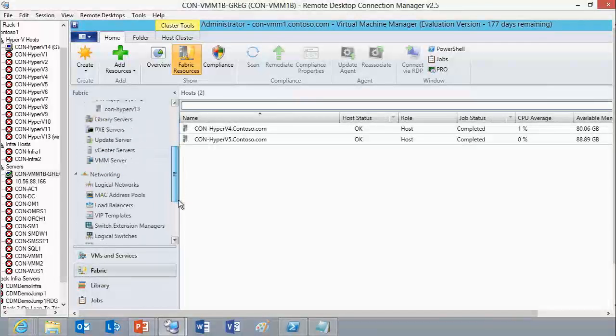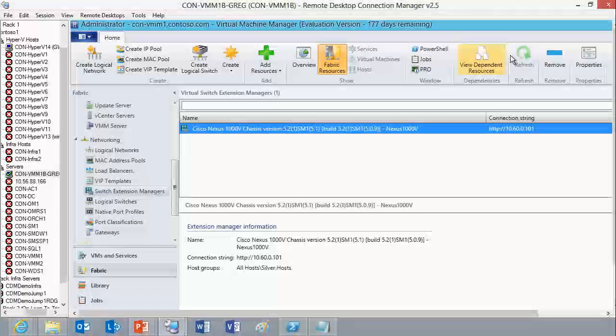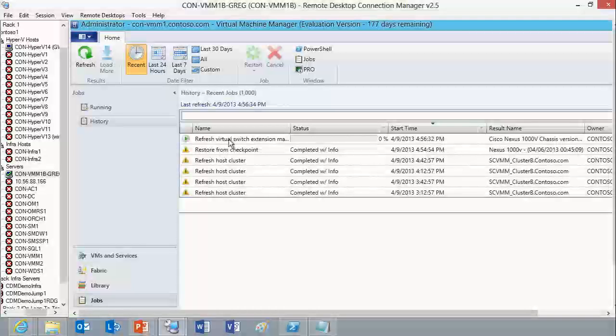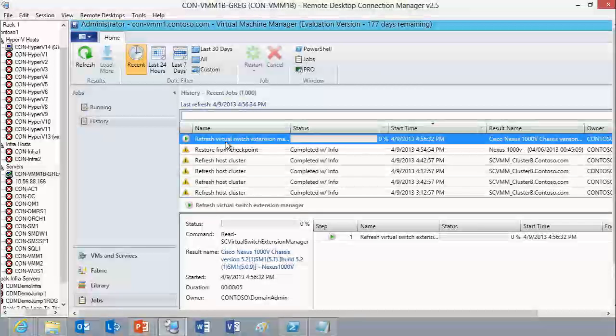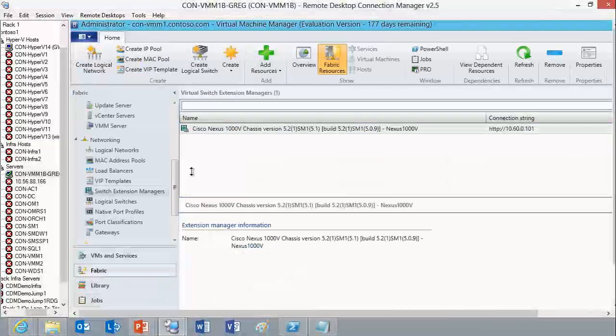So I'm going to go back down to my fabric, and I am going to refresh this just to make sure we got our settings back to where they belong. So I'm going to hit the refresh. So what we're doing is we're actually going out now to the Nexus 1000 and re-updating all of the objects that we imported from it. So let's try this again.